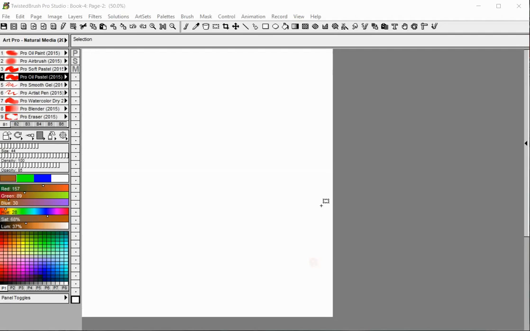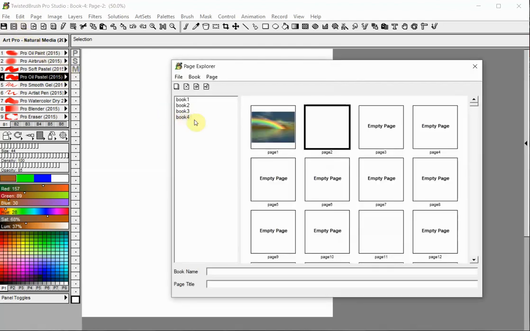In this tutorial you will learn more about the tracing feature of TwistedBrush. The tracing feature allows you to see a ghost image of another page or cloning source. This can act as a guide for creating a new image. First, open the image you want to use as a guide.